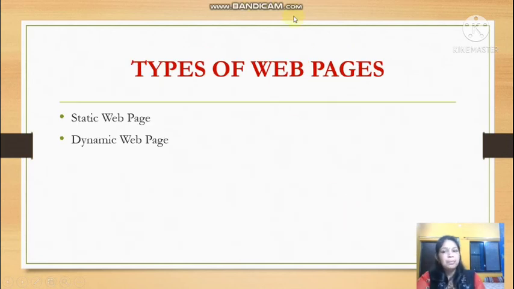Then types of web pages. Remember, there are two types of web pages. Very easy to understand. First one is static web page and another one is dynamic web page. Static web pages are those web pages which will remain same for any type of user. Okay, if I open that web page, it will remain same. It will be displayed the same way as it was getting displayed for other people.